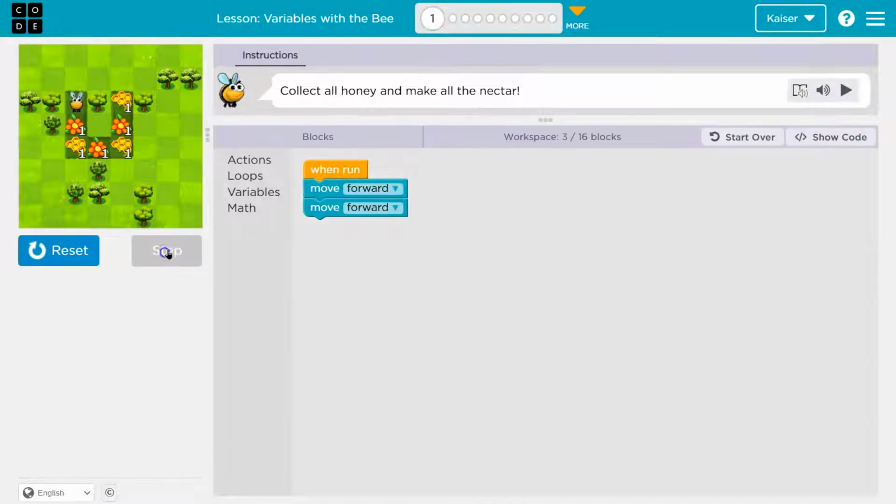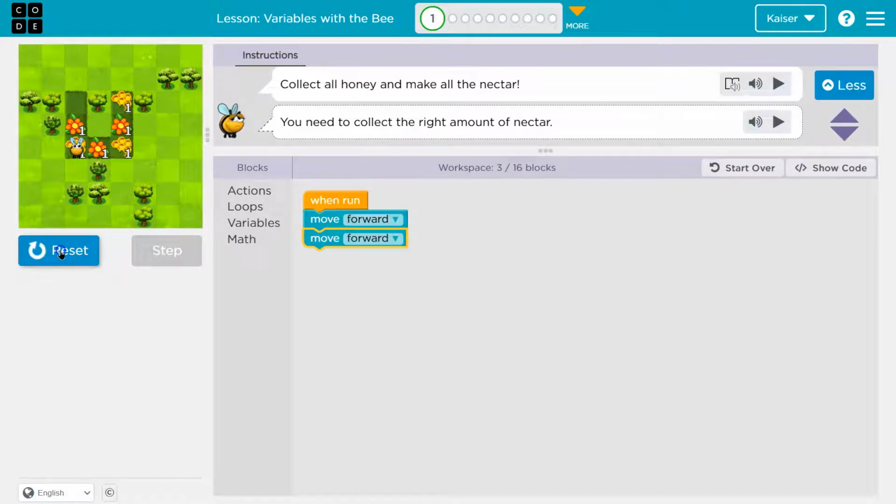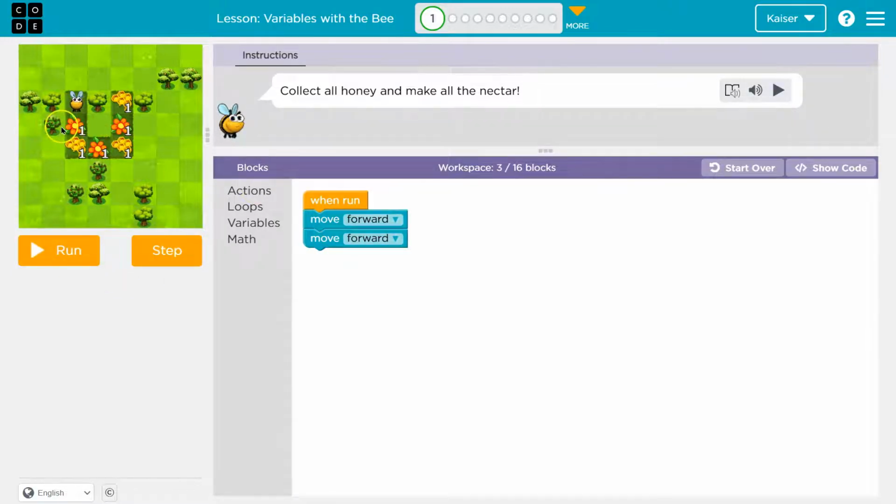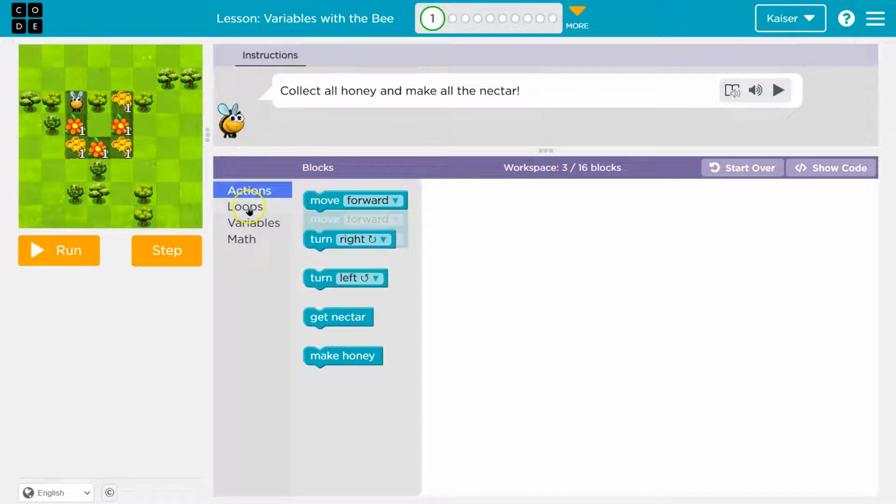Let's try two move forwards just to get us going. I'm going to hit step, and I can watch now what line of code runs. Move forward, check. Move forward, check. Cool. All right, well, obviously we're not there yet. And we need to be getting the nectar from the flower. So let me go into actions. Nope. Wait. Yep, get nectar.